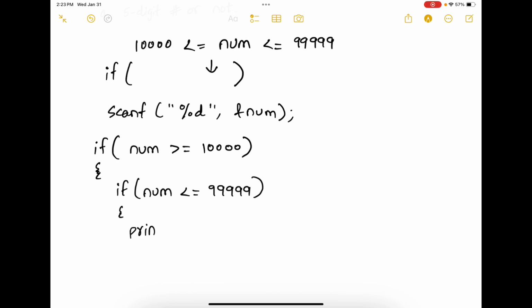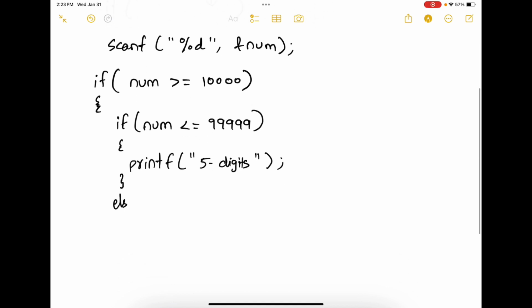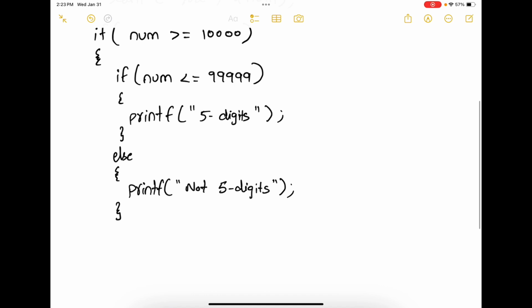Then I will say printf 5-digit, else. So if the initial if condition passes, or the outer if passes, and if the inner if fails, then I can say that printf not 5 digits, and I can close the if block.